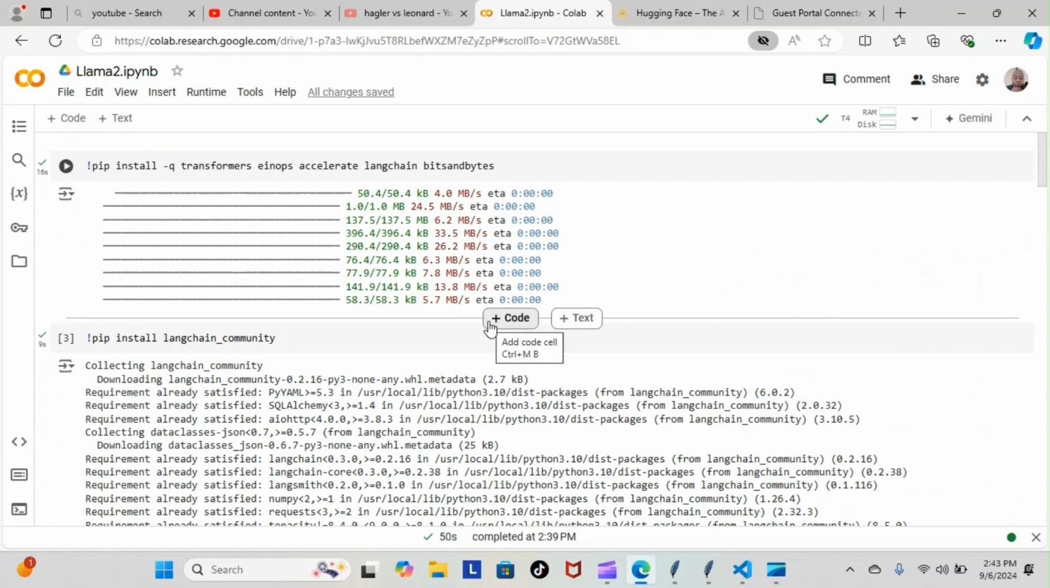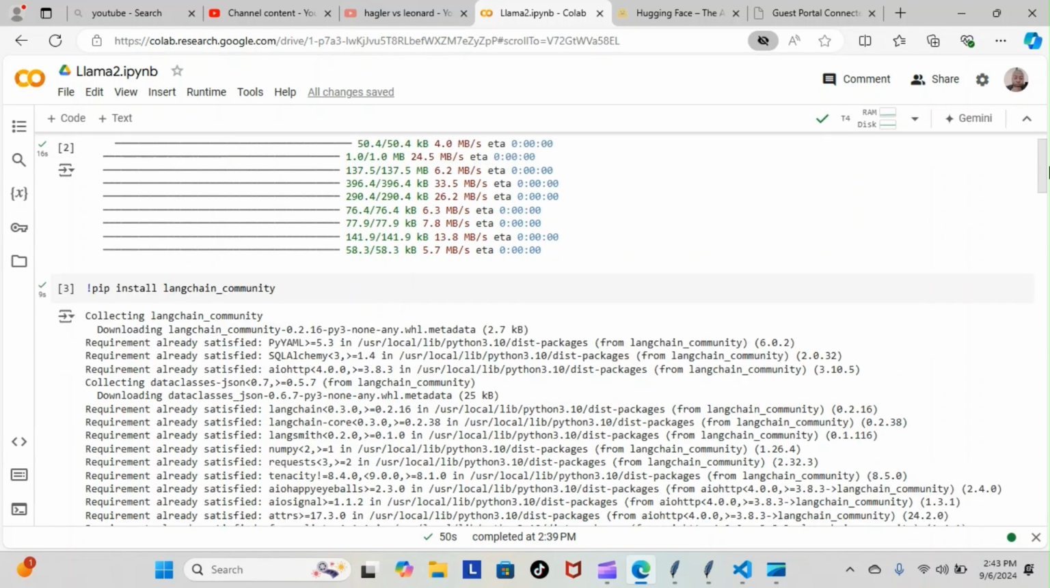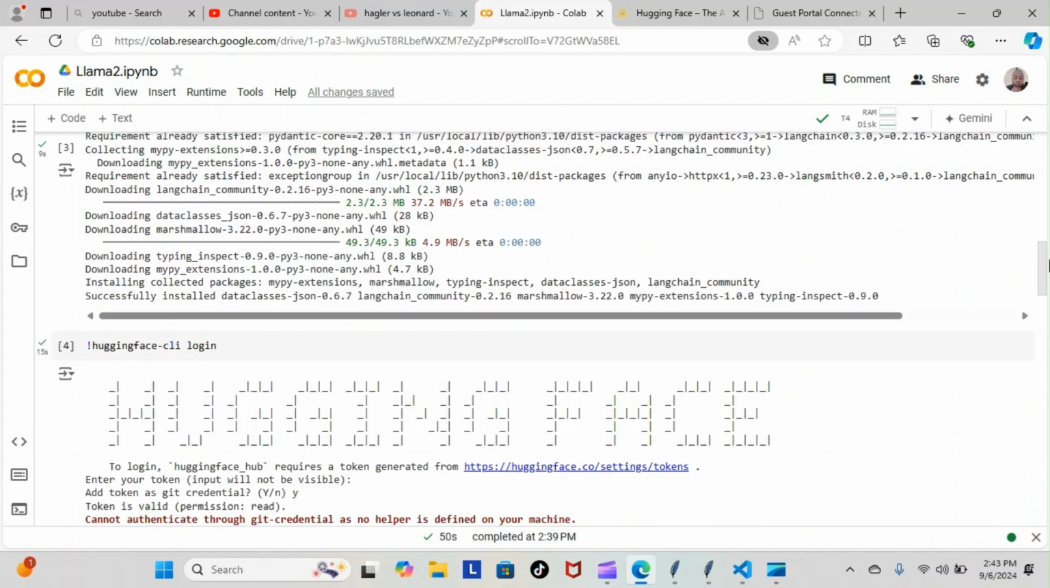So first and foremost, we did get everything up and running. The first thing we did was install our imports. You can see we did that here, pip install the transformers and everything else. And then we had to actually install the LangChain community again because the original LangChain I was using was deprecated, so it wasn't actually running for what I needed it to run for. And then we have the Hugging Face CLI login. This is going to give us access to the Hugging Face interface right here, as you can see.